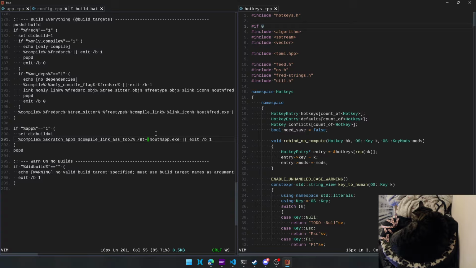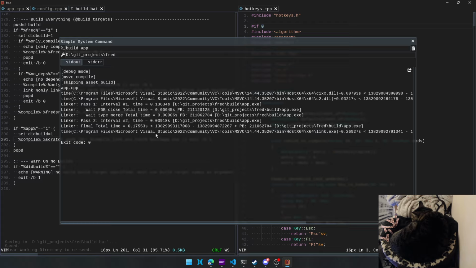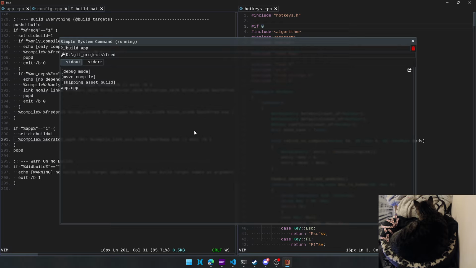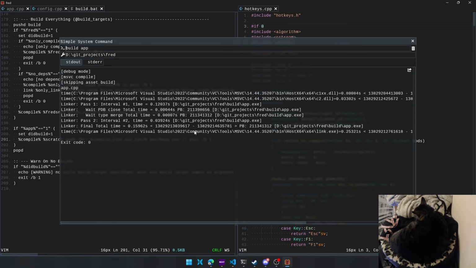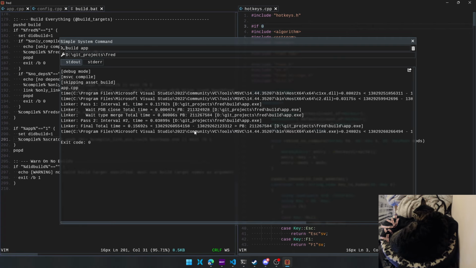Oops, why is it ignored? Here we go. BT plus. Right, so it builds in 0.8 seconds. That's with the whole TOML parser and the vast majority of the code that is going to be starting up Fred, 0.8 seconds, not bad at all. I could live with that compile time.